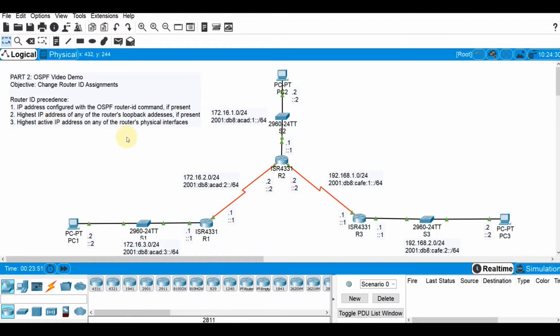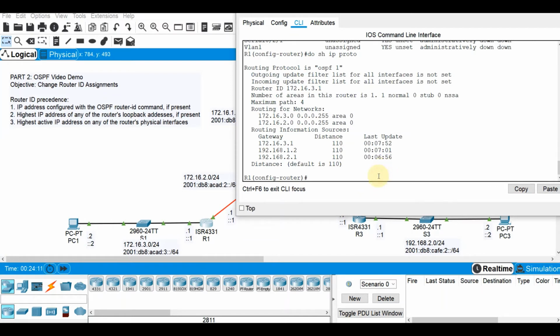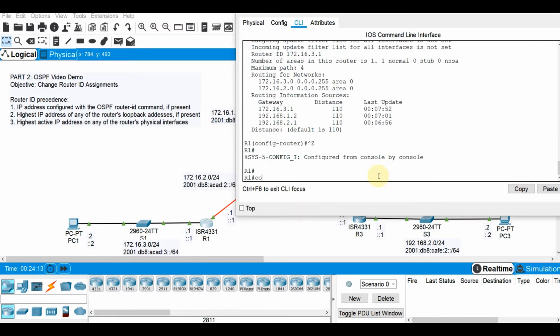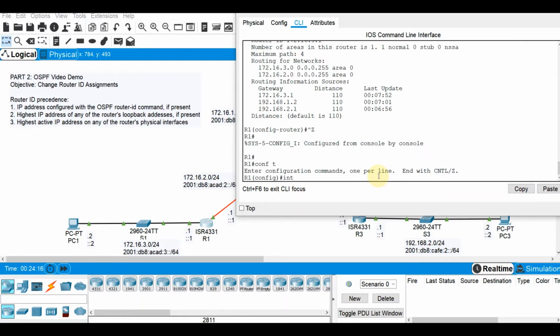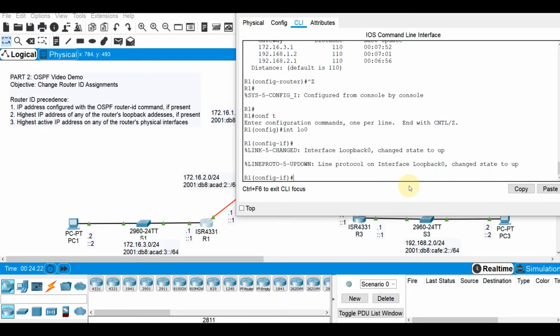Now what we're going to do is configure a loopback interface on each of the routers, and evaluate if that would change the router ID assigned to each router. Let's start with R1. For R1, let's create an interface. Configure terminal, interface loopback 0. For instance, we are going to assign an IP address here: ip address 1.1.1.1 255.255.255.255.